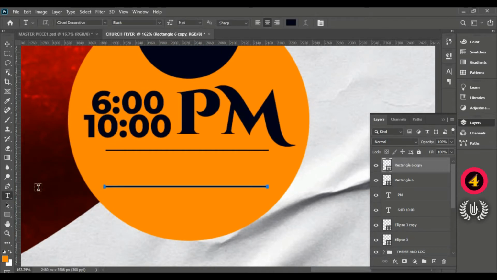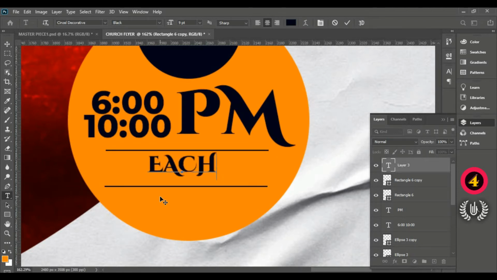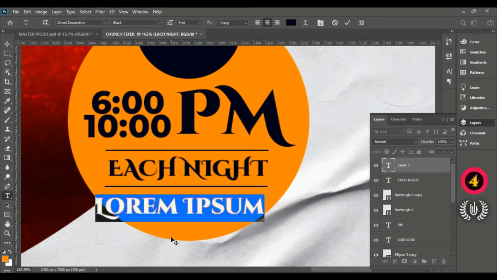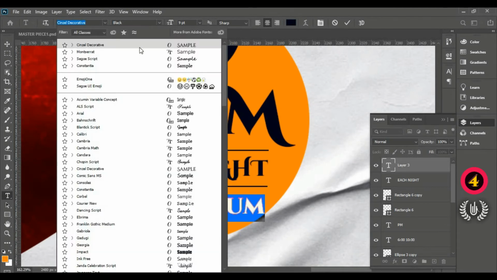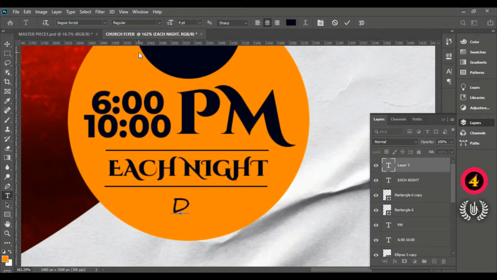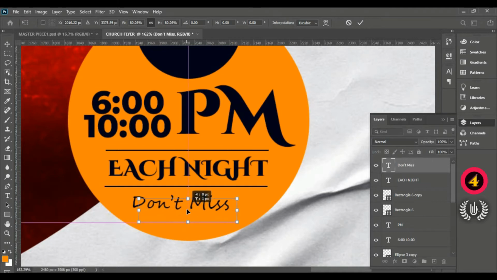So I'm going to take my type tool again, horizontal type tool, and I'm going to type in each night with Cinzel Decorative font. So just this, okay, position it at the center, and we are good to go. So this is it. So I'm then going to type in with Segoe Script. Okay, so we are going with Segoe Script. So I'm just typing in don't miss for this one. And yeah, so this is how you position your time on your page. So next time you're designing a flyer, you can apply this method. Okay guys, let's move on.